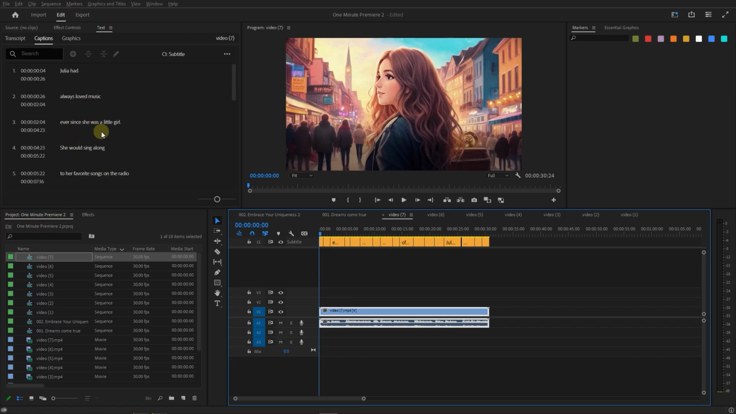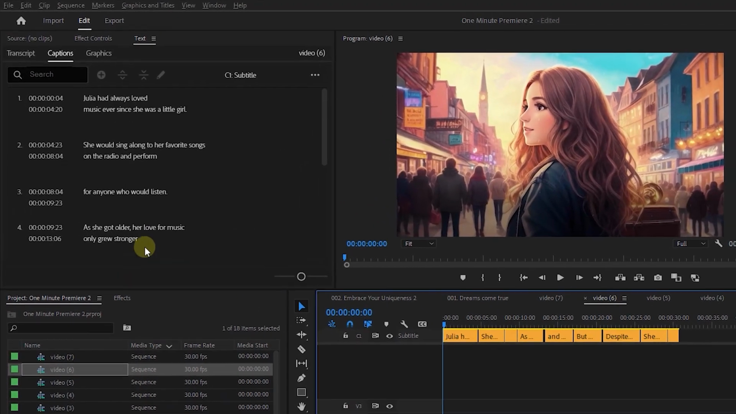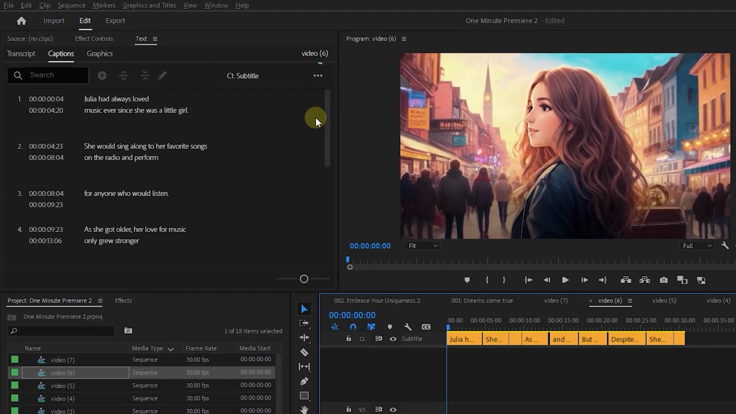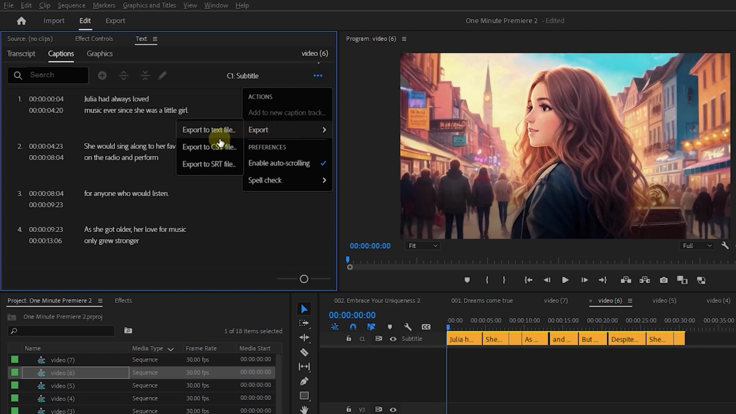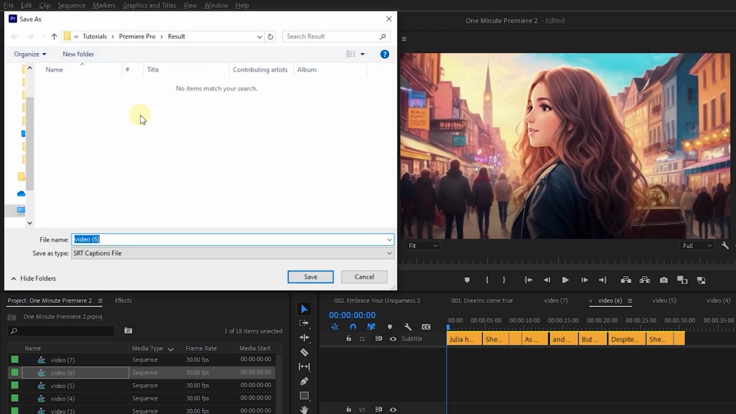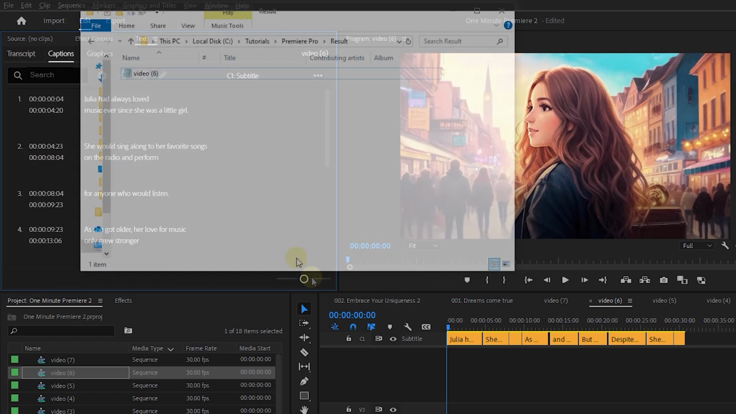The way to export subtitle for one of the sequences is to double-click on the sequence to open it. Then in the text panel, click on the three dots button and choose Export to SRT file. Here set location and file name and click on Save button.